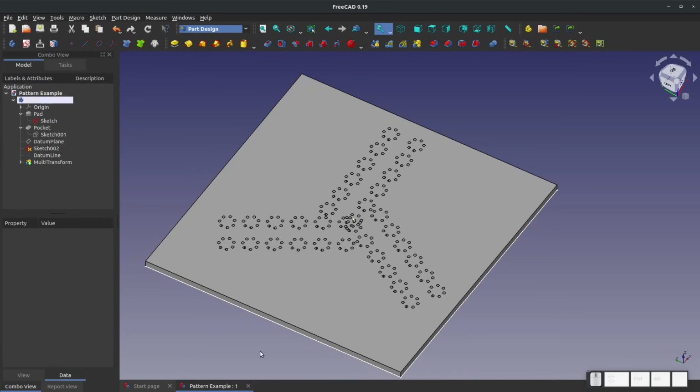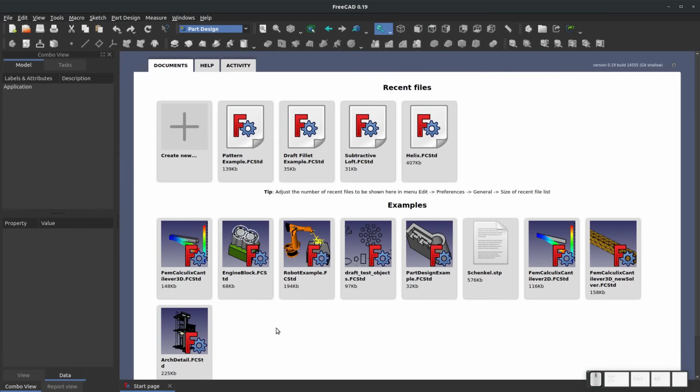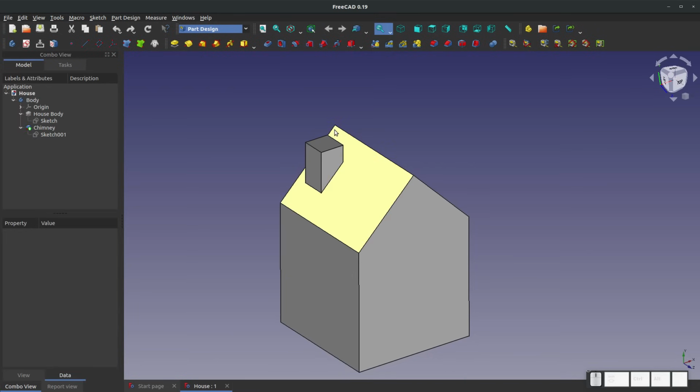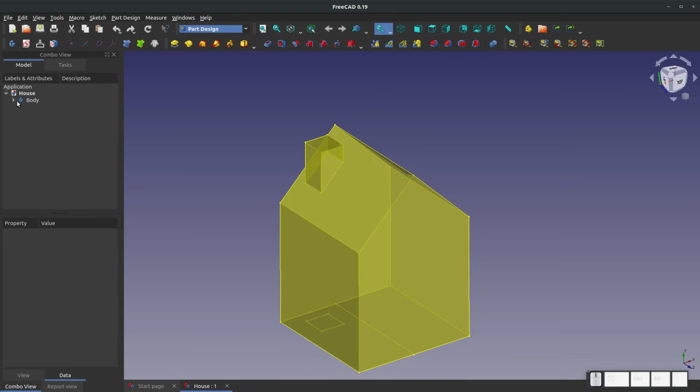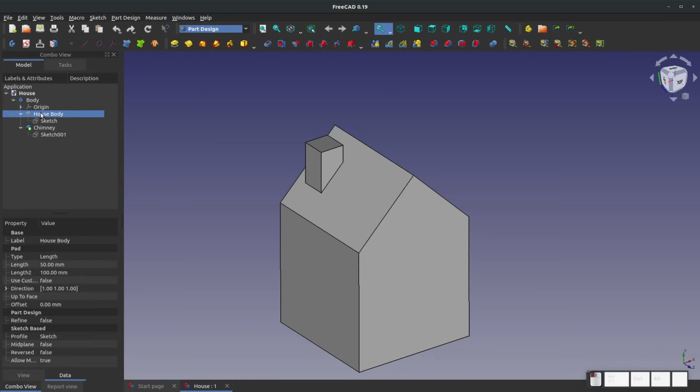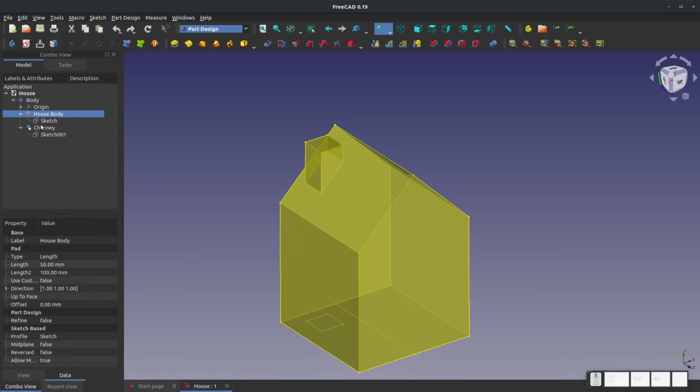This is kind of a heavy part, so let's get rid of that. Let's bring up, say, our house that we made, the very first part. All right, so there's our house. And let's examine for a minute our tree. You can see that we have a body, and everything under this body are the things that make up this house.